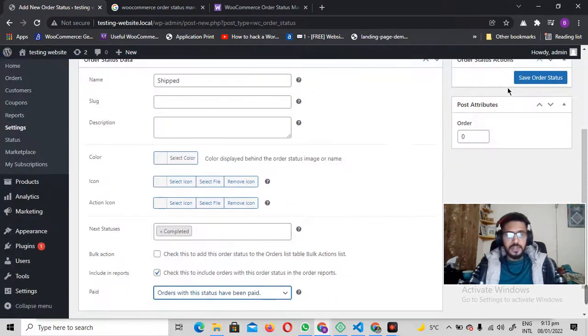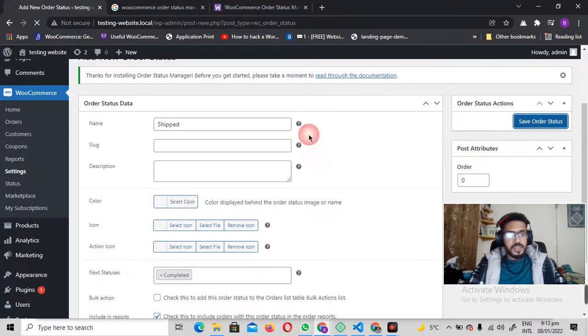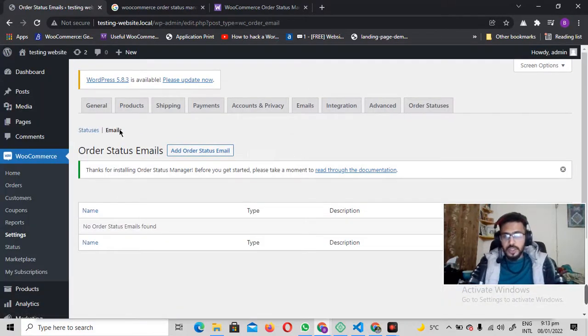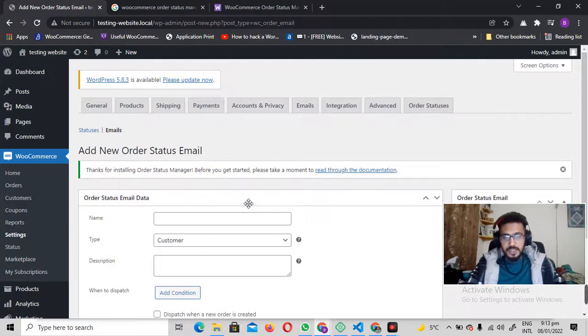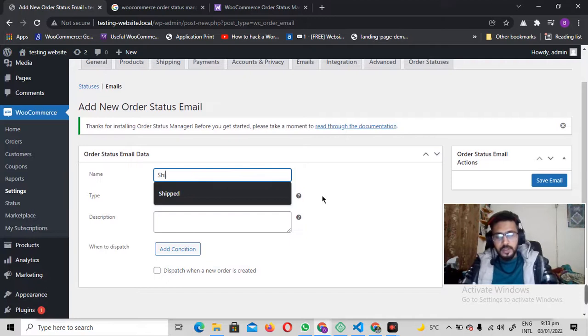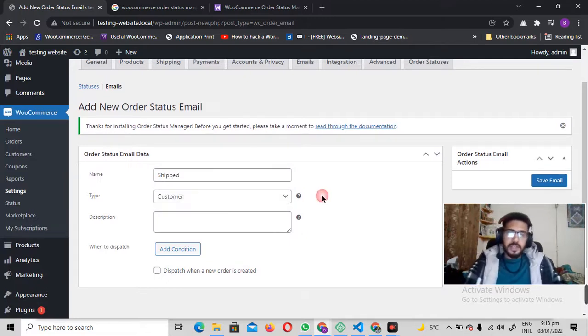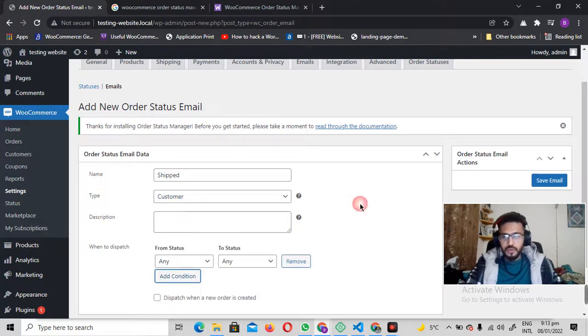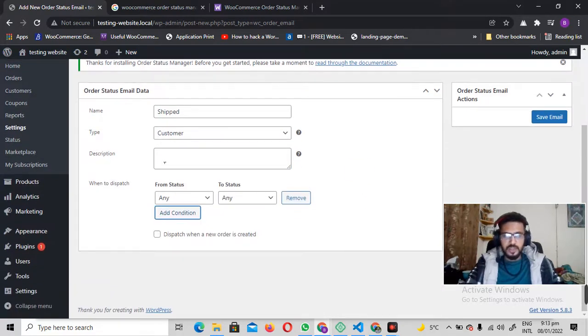Okay, once we are done with that, you will have to select save order status. Okay, the order status is saved, and let's go create an email for that status specifically. Shipped, we are going to name it shipped. It will be sent to admin or customer. It will obviously be sent to the customer, and for the description, we don't need any kind of description. If you want, you can write it as well.